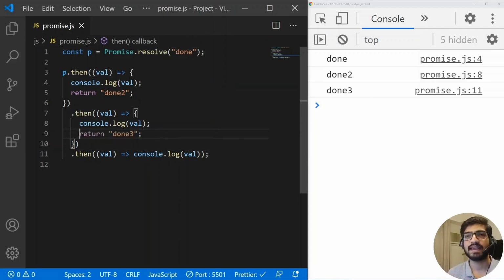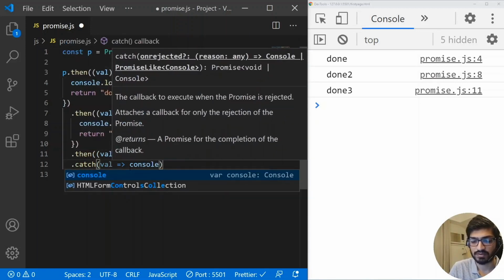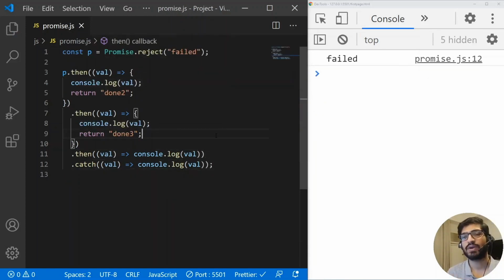And suppose there is a case that you have an error. So let me do this as a reject, and I'm going to write fail. Unlike callbacks, where you have the error-first callback, you don't need to write the error handling in each of the then methods. So what I can do is directly write a catch at the end and do the console.log. Now when I save it, I'm going to get the fail. So that is one of the advantages, that this code is more readable and understandable by developers as compared to the one which we saw in the callback hell.